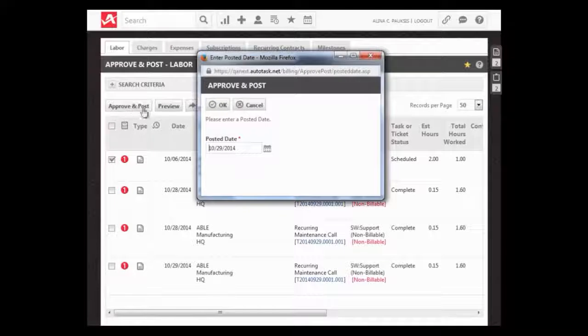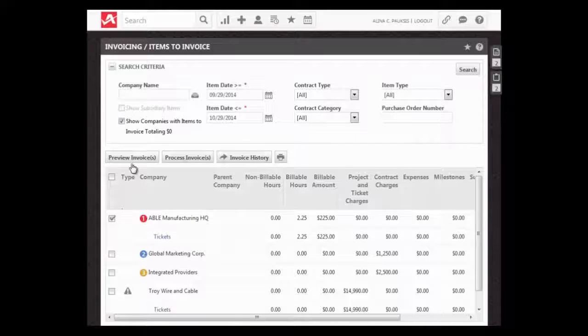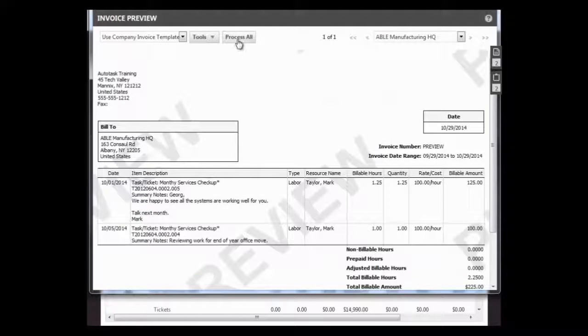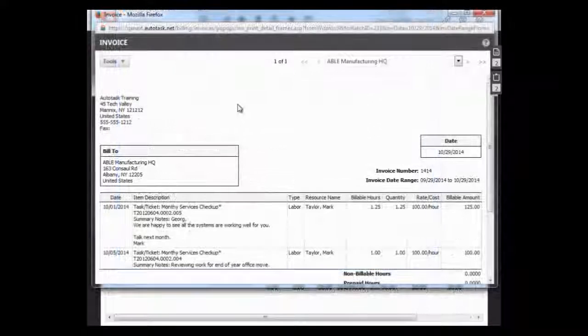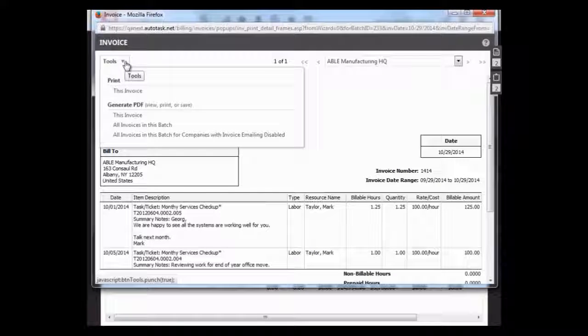I'm going to approve the time entry, then go to Items to Invoice, preview the invoice, and begin to process all the charges. If you've got invoice emailing enabled for the company, select this checkbox to send their invoice immediately. And invoice sent. But you can print a copy if you like.